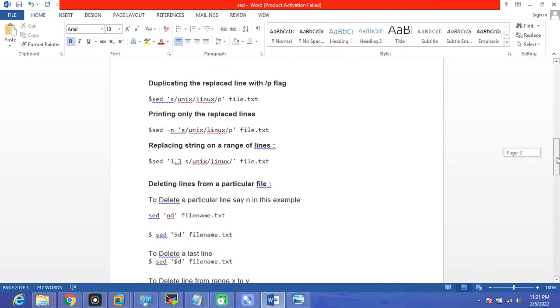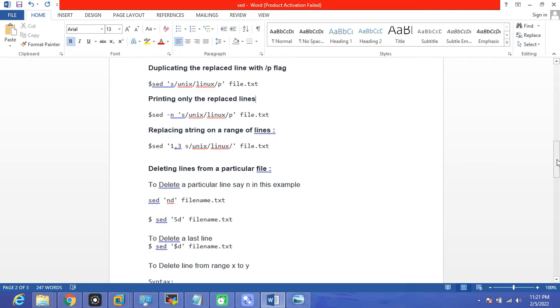Replacing a string on a range of lines: sed 's/Unix/Linux/' with the range first and third, and then the file name. So it will change from the first to the third line, find Unix and change it to Linux.